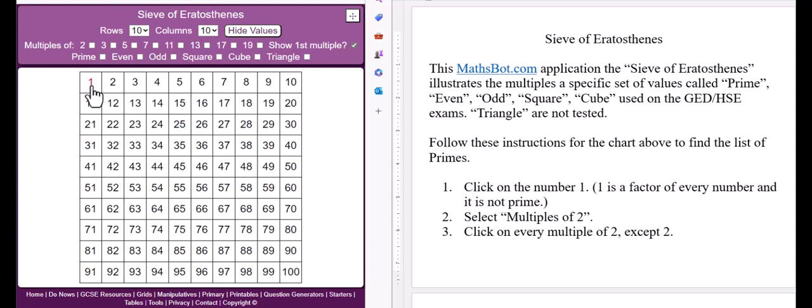the number 1 has a special property of being a multiple, a factor of every single number, therefore it is not prime. Prime numbers have exactly two factors. The 1 is one of them, and the other is the number itself. 2 is the first prime number.